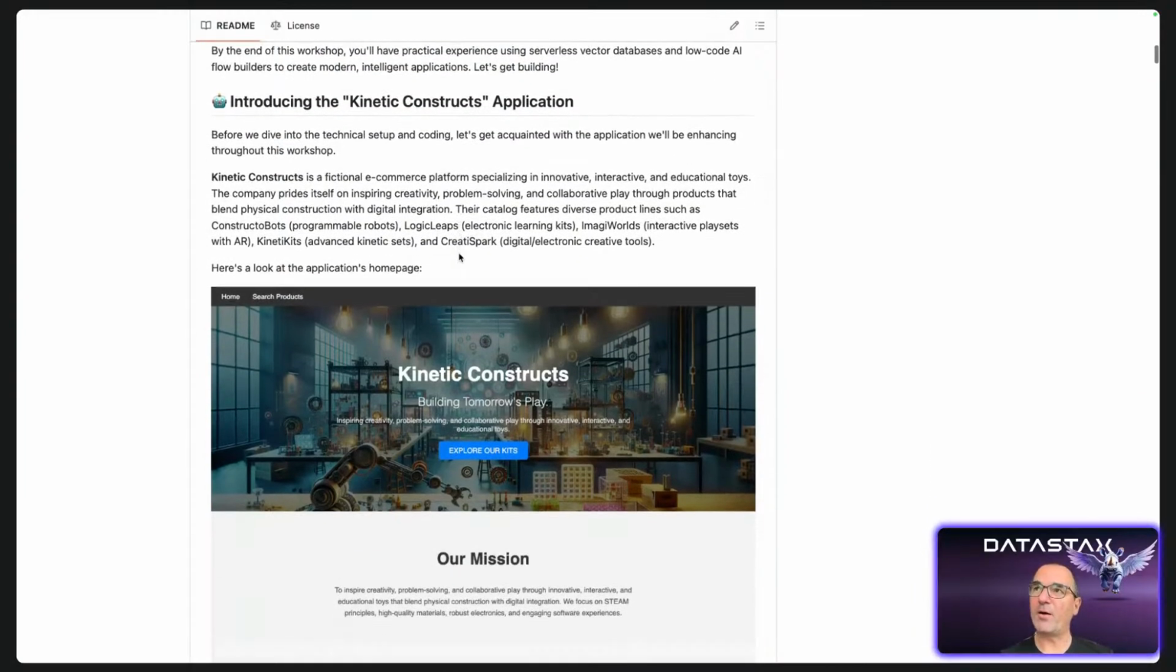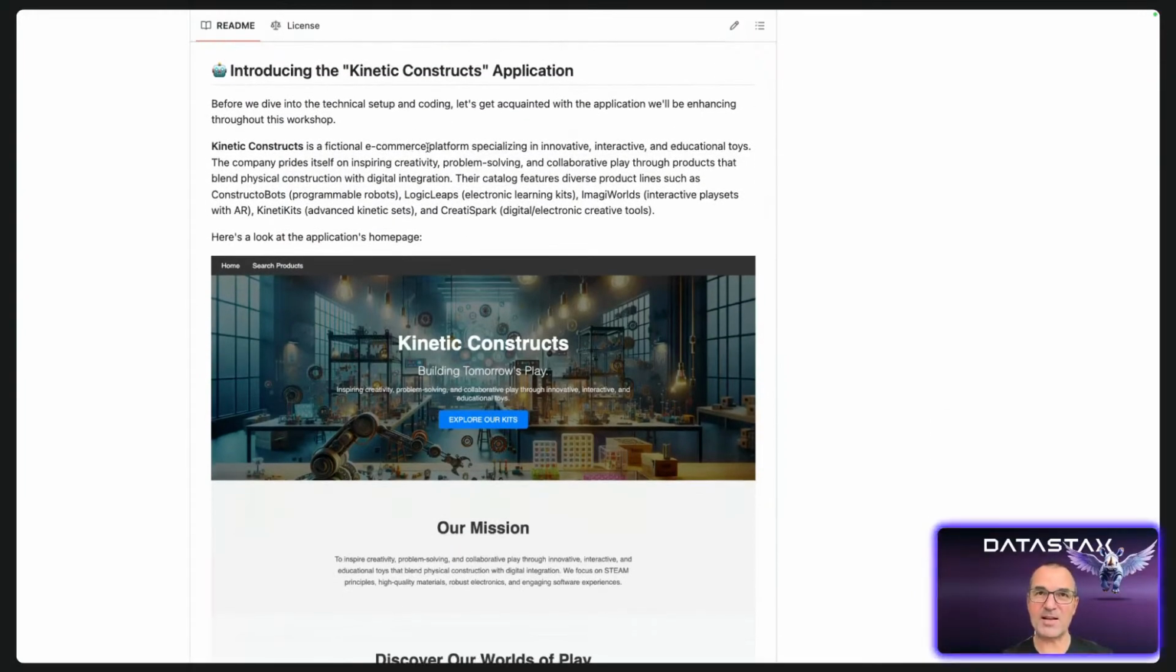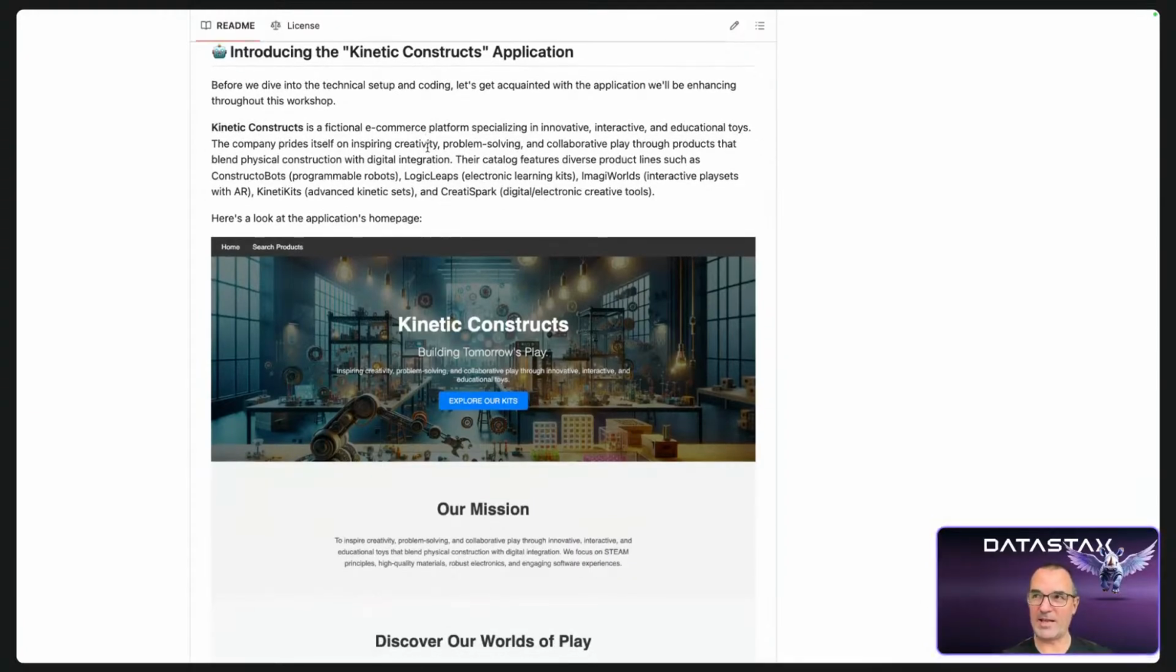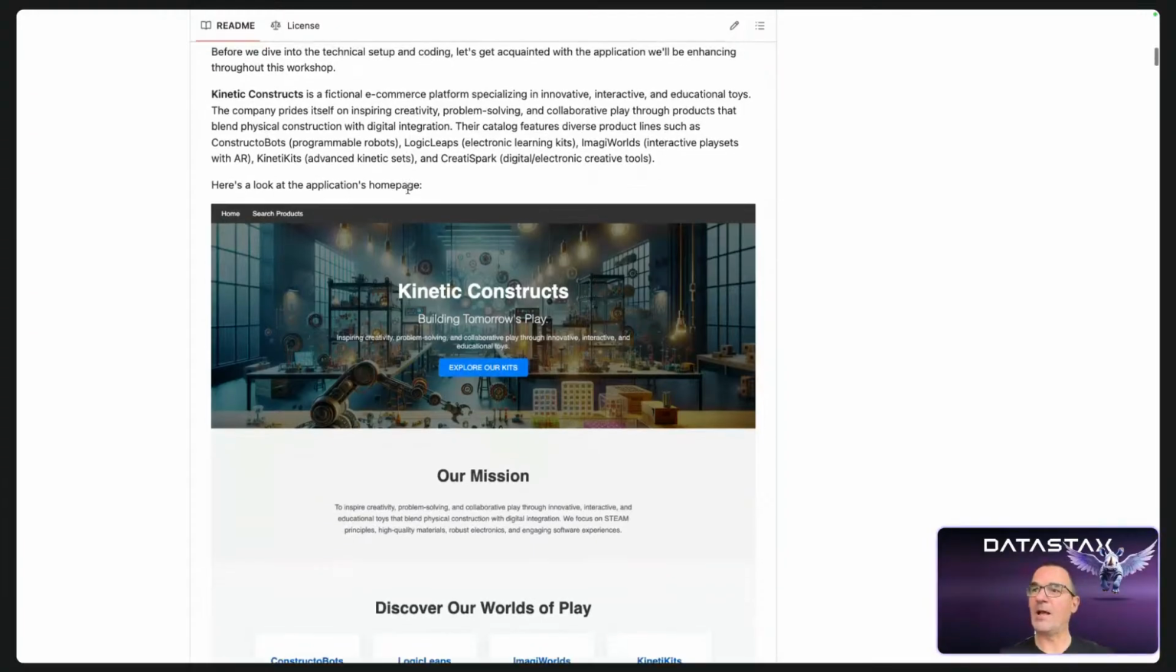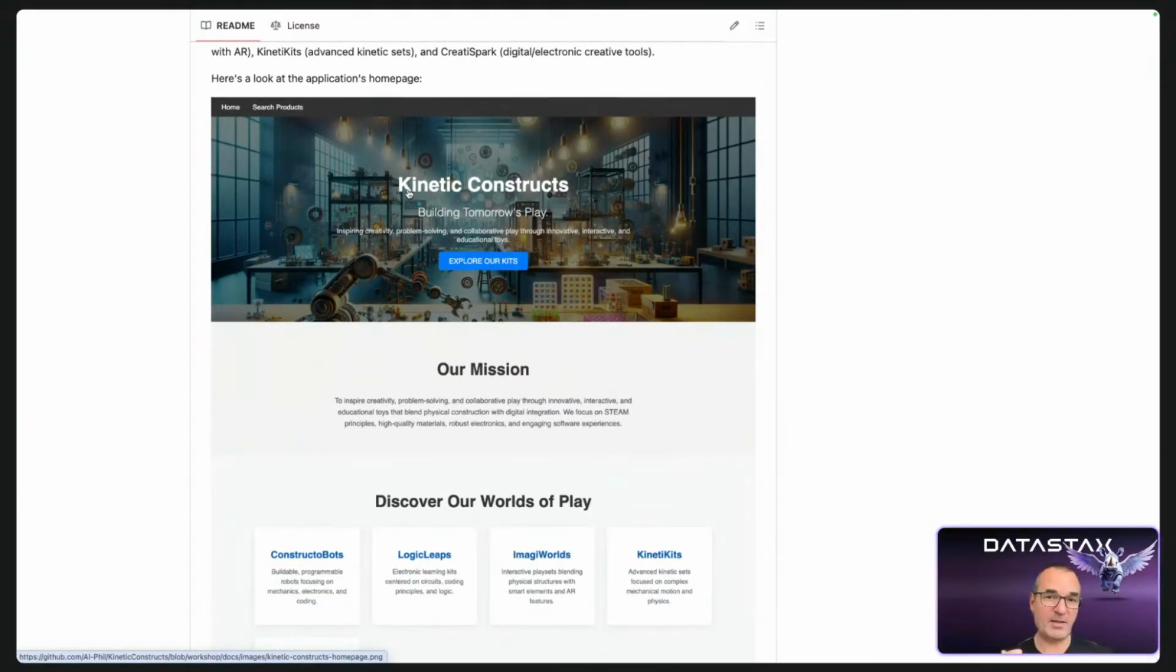So we already saw the application, Kinetic Constructs. Yeah, it's a fictional application, as Phil already explained. It is about a number of toy products and different capabilities for different ages.